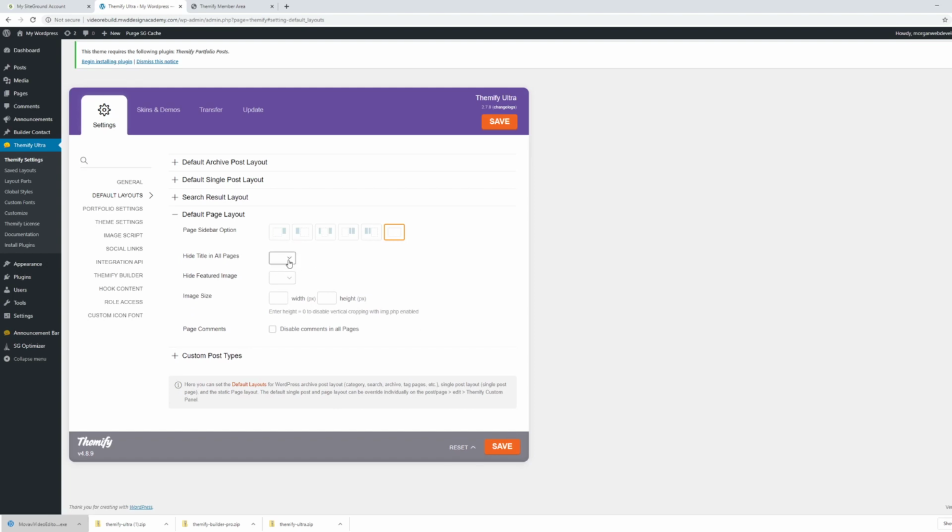Besides that, we're going to go ahead and hide the title in all of our pages, as well as disable all the comments. We'll be totally customizing our page layout, and while we may decide we want the page title on our pages, we can include that when we customize our header later on. We won't have any featured images, so we can leave that alone, and we don't want people to comment on our pages. So the next thing we're going to customize is the default single post layout.